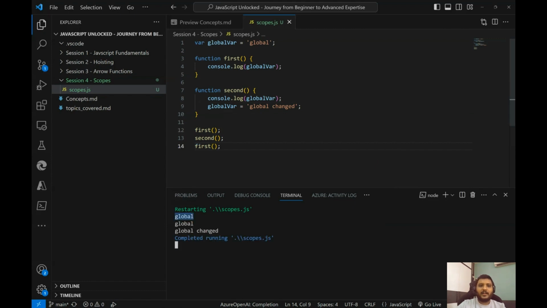In this you will see that the first method was executed, in which it printed global. Then the second method was executed, in which it printed first whatever value was there for global, and then it updated the value of the global variable to be global changed. And when the first function was executed the third time, this time it printed global changed, because that's what the new value holds.